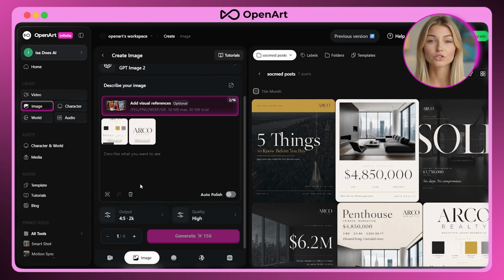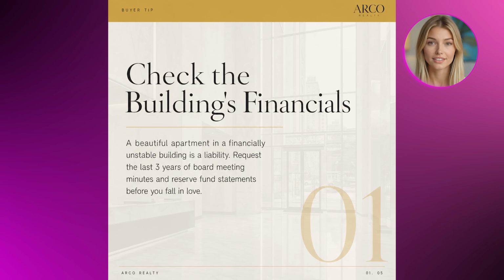Now slide 1 I'll also do in isolation. This one is the most important generation in the entire carousel because it'll be the visual template for every tip slide that follows. Let's generate it. It looks really good. Now the layout it lands on, the proportions, and where the typography sits, all of that becomes the standard for the next slides.